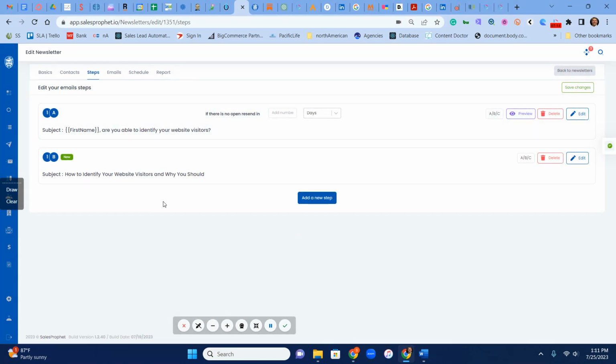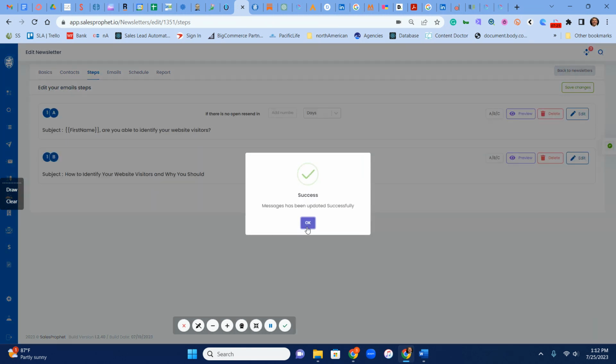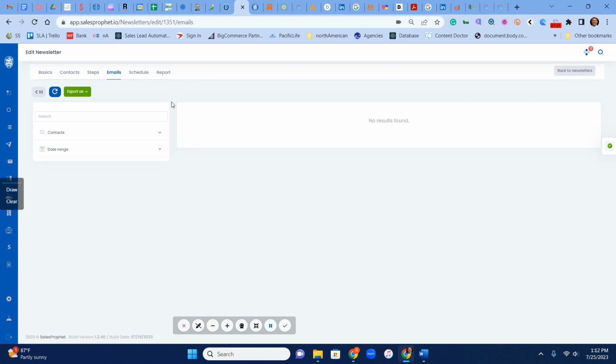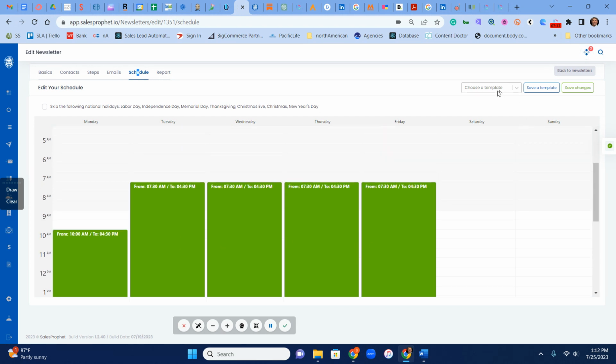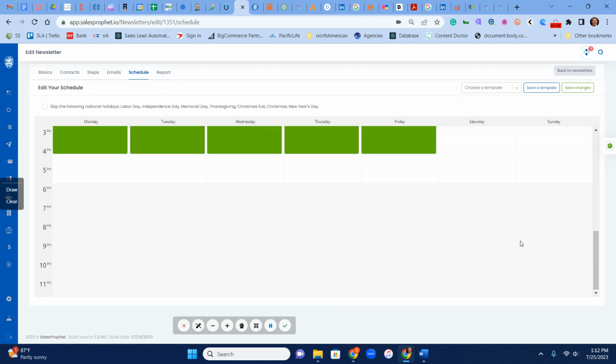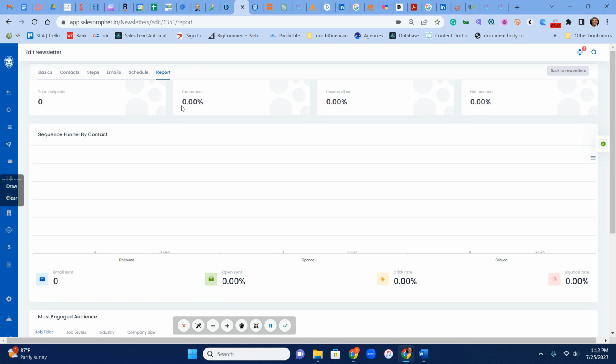And now we've got basically a two-step sequence that's going out for this campaign. So now if that's done, I'm going to hit save changes. Then I can see that when I see replies, they will show up here. Here's my schedule. I can access a different sending schedule if I like. In this case, this looks good to me. And then I'm ready to go to the report. And now this campaign looks like it's ready to go.